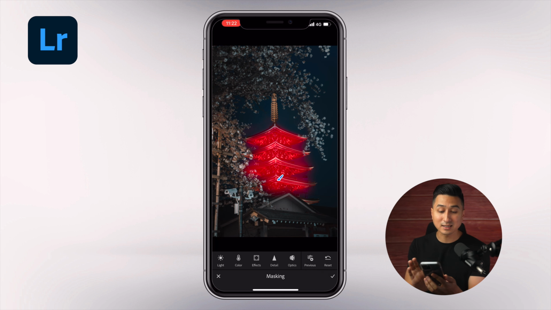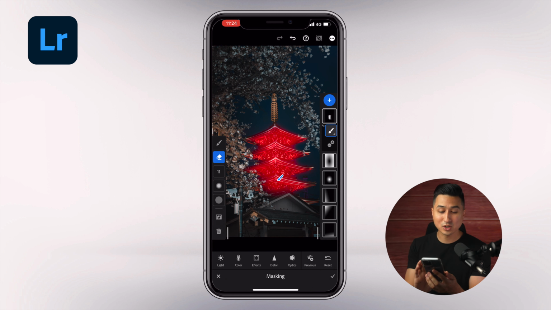Obviously, when you're making selections with the brush tool, you want to be as precise as possible, but I don't want to waste your guys' time for too long, so this should be good enough for this example. And just like all the other filters, any changes we make with these tools here will only affect the selected area.